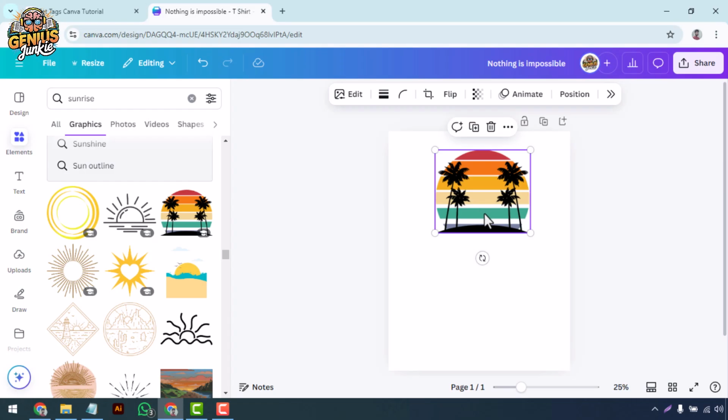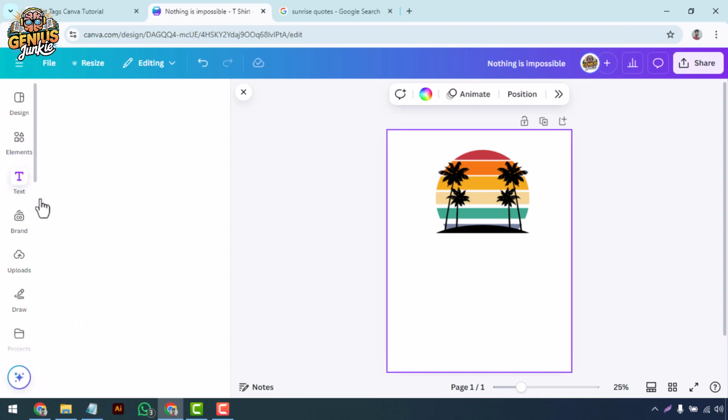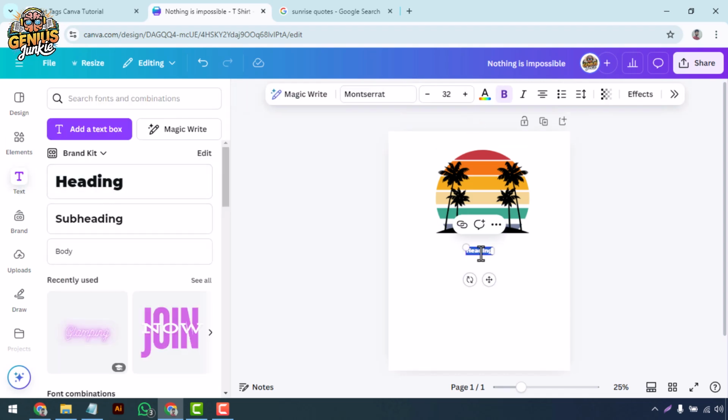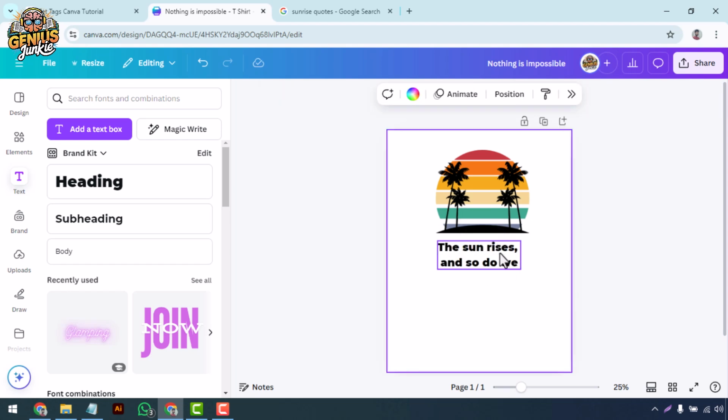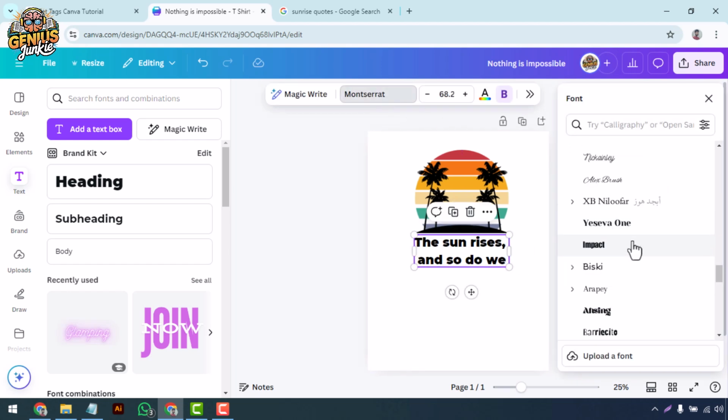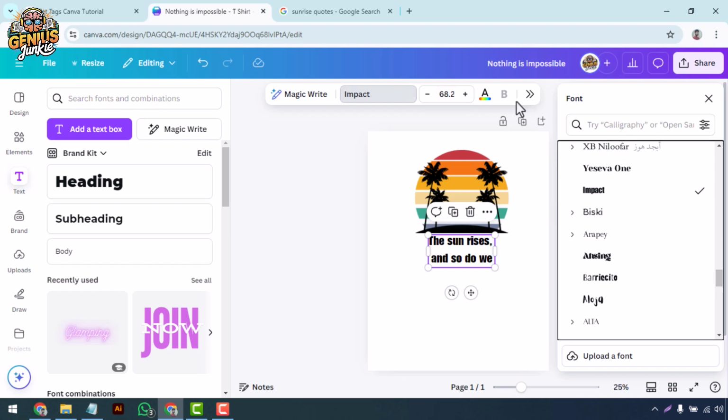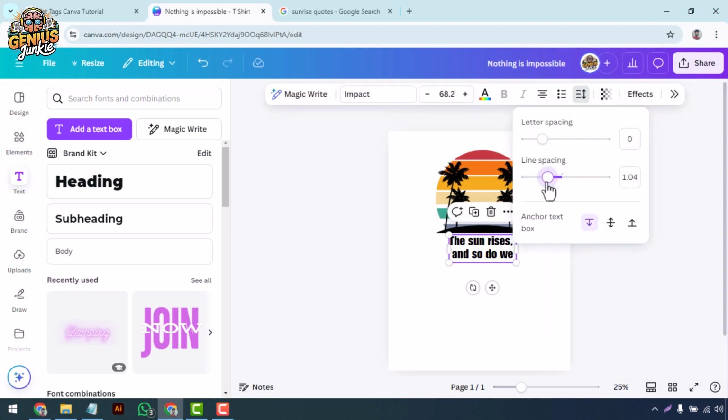Adding text and typography. Now, let's add some text to your design. Click Text on the left menu and choose Add a Heading. Type in your slogan, quote, or any text you want on your t-shirt. Canva offers a wide variety of fonts, so take your time to choose one that fits your theme.